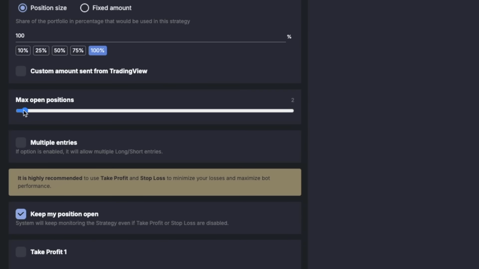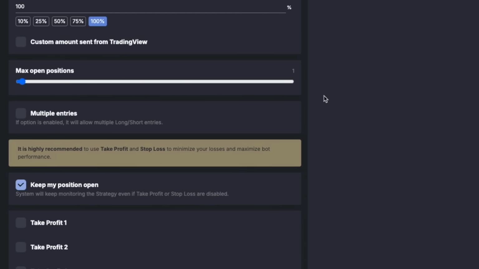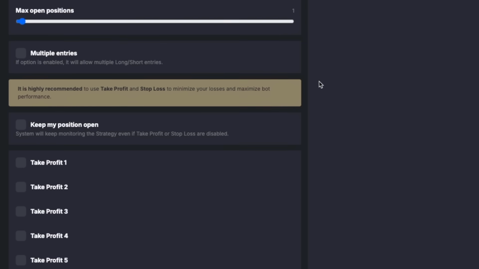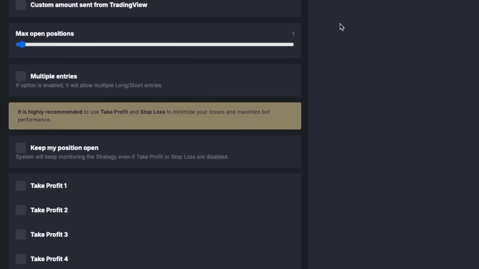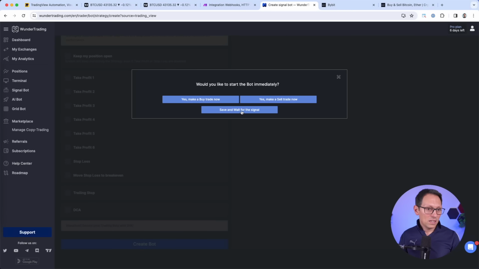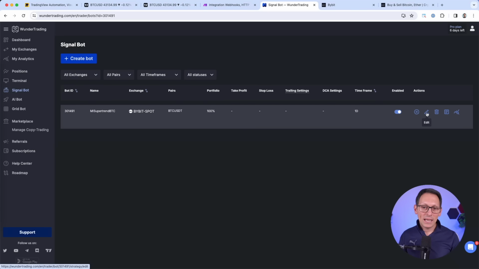Then max positions 1, that's a safety measure because some bots trigger multiple positions. I'm not a fan. Definitely max positions 1, and definitely you have to uncheck keep my positions open, otherwise the 100% selling and buying would not work. Okay, so having done that, click on create bot and save and wait for the signal. Okay, don't yet send any signal to the exchange. Okay, you have created it. Now go and edit it again.